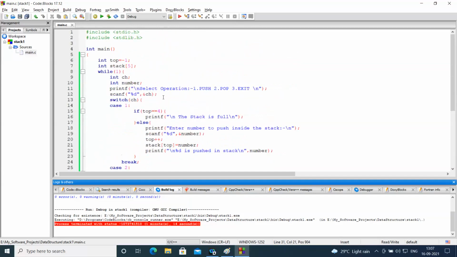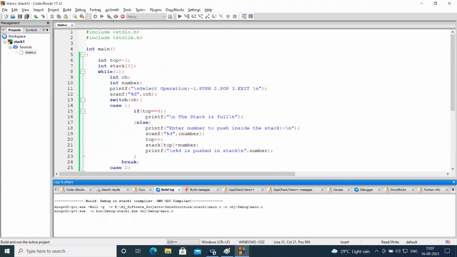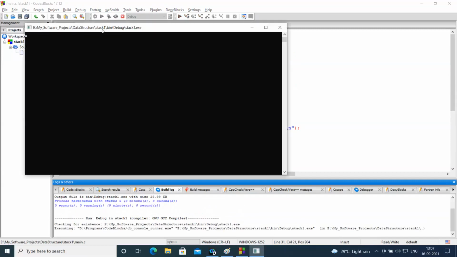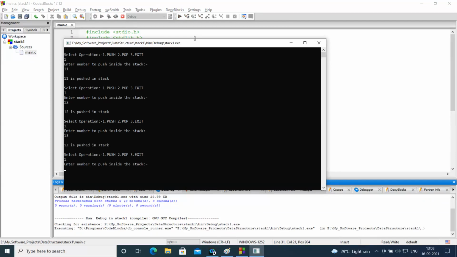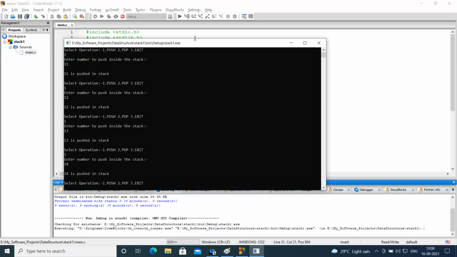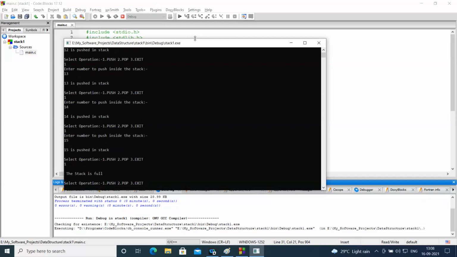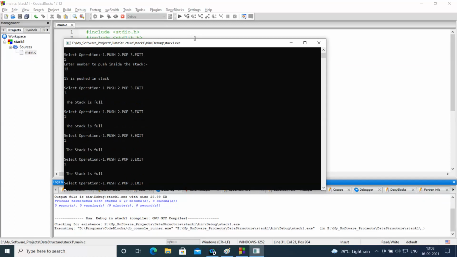Now let's test this, whether it is working fine or not. Let me compile and run. Push, let's say 11, push 12, push 13, push 14, 15. So 15 is also pushed. Now again try to push and it says the stack is full. So the program won't be able to violate the limit now. You have already inserted the highest number of elements inside the stack. Now let's try to pop the elements out.